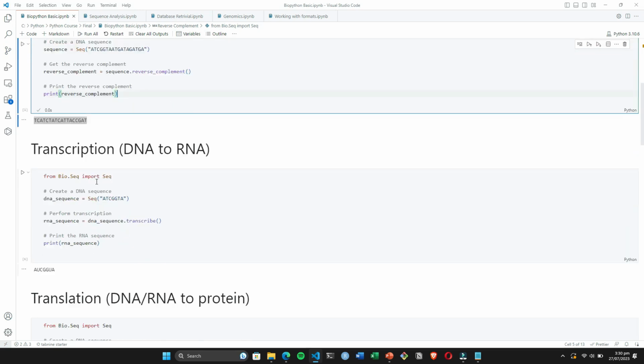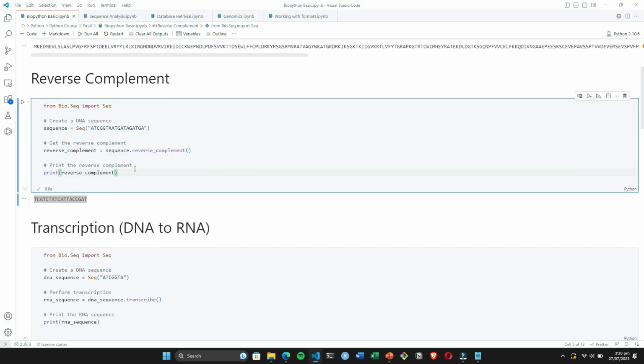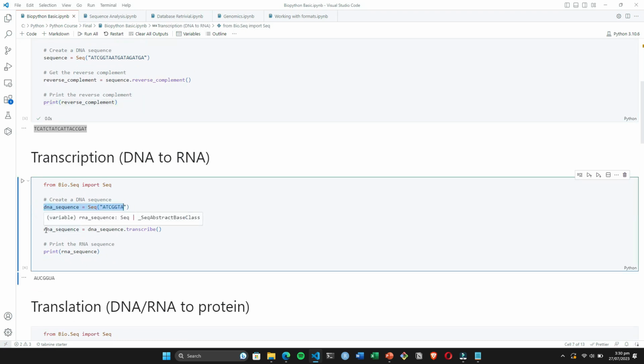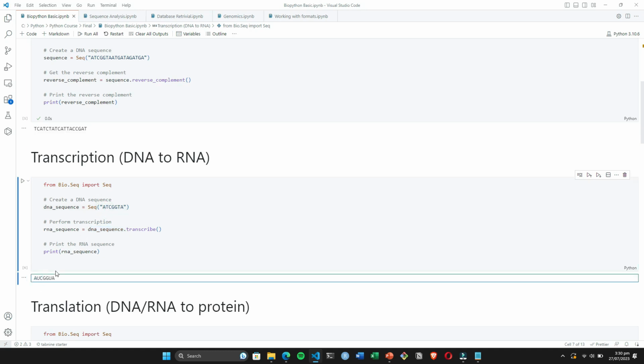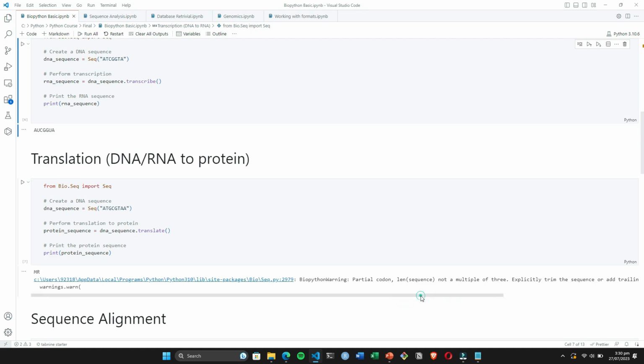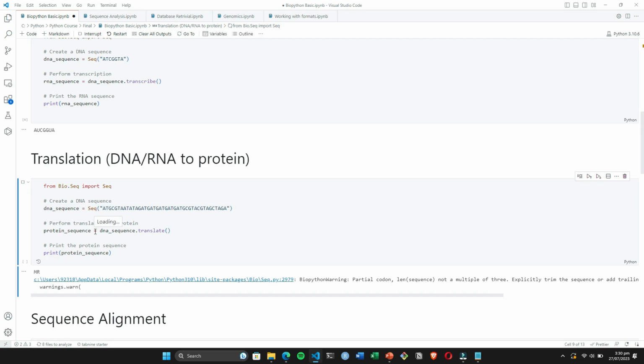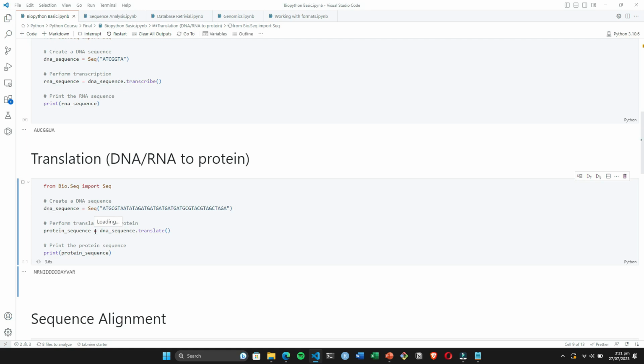So transcription is changing the DNA to RNA. Just like the reverse complement, you will create your DNA sequence object. After that, you give the DNA sequence and transcribe it to RNA. Here you can see adenine stays adenine and thymine is changing to uracil. Translation is changing your DNA and RNA to your protein. Here we have just created our DNA sequence, and if we run this, it is going to change our DNA and RNA sequence to our protein sequence.